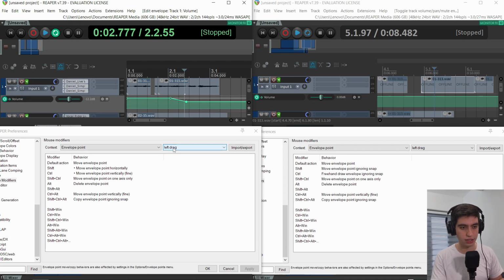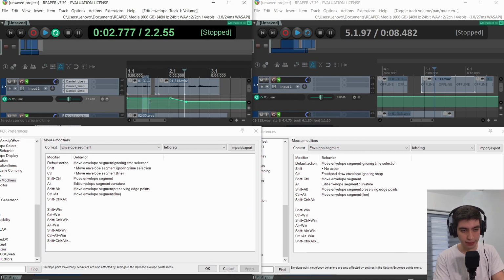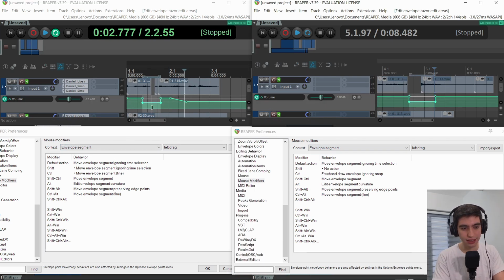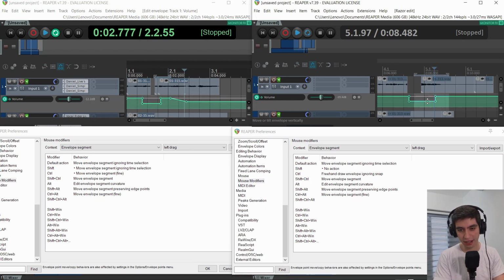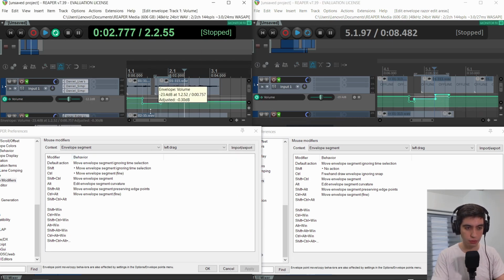The control thing is just like Pro Tools. In Pro Tools, when I hold control, I can make the point move slower. And for the envelope segment, this is a segment right here. I made it so if I have a time selection, I can still move the segment without messing it up. Because right here, if I have a time selection that is not exactly on the segment and I try to move it, it will break it apart. So this ignores the time selection. And also if I hold control, I can move it slower.